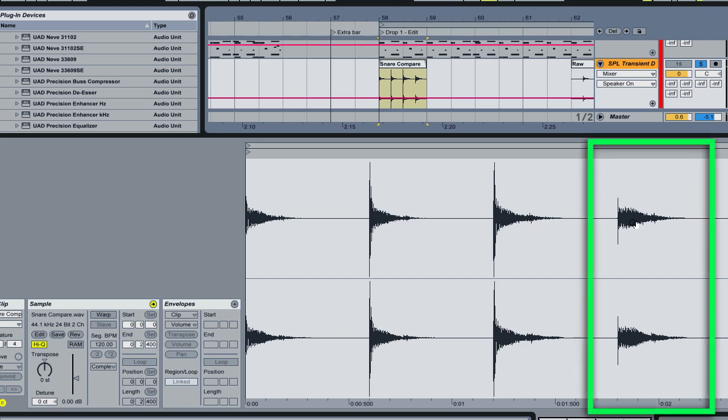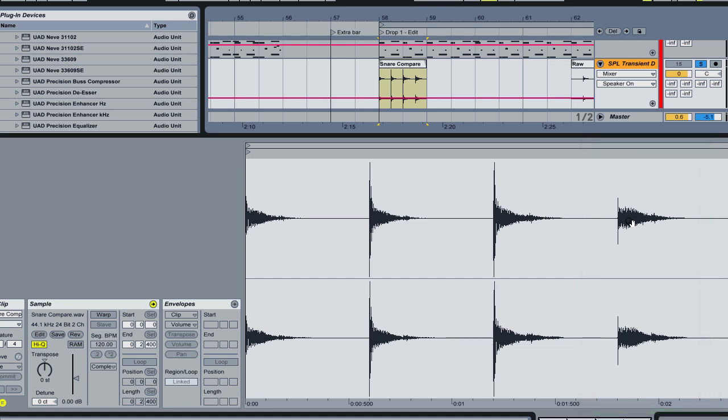Now, the last one here is done not using the SPL Transient Designer at all. This one is done using an 1176 compressor. And I wanted to show you guys the difference between compression and using the Transient Designer. Now, this hit was created by using a very fast attack and very fast release setting and a ratio of 8:1. So fairly heavy compression and more of a pumping style of compression.